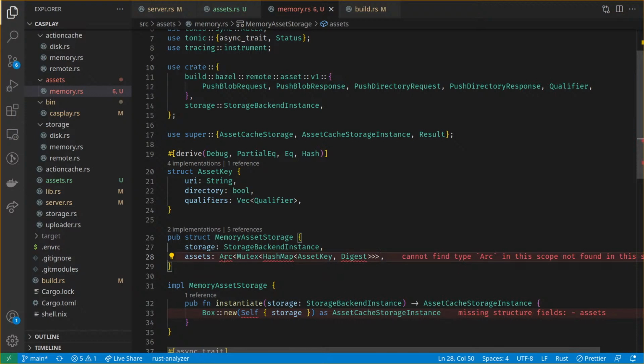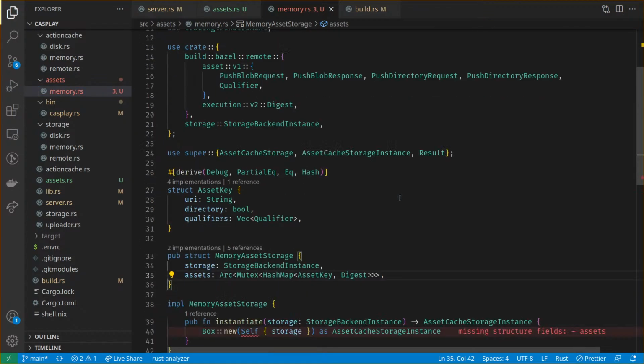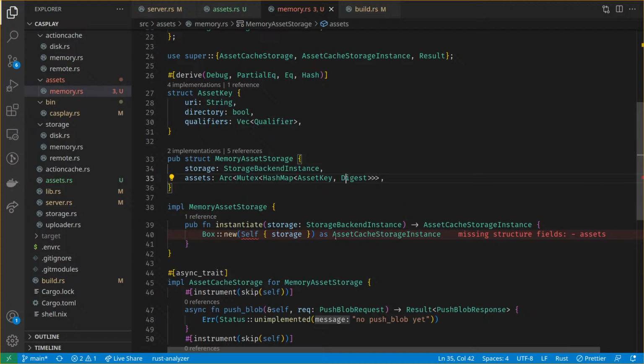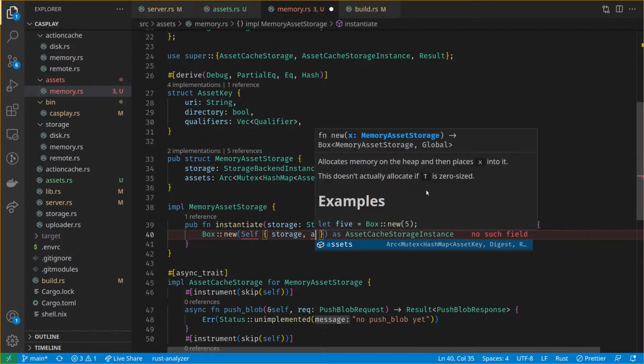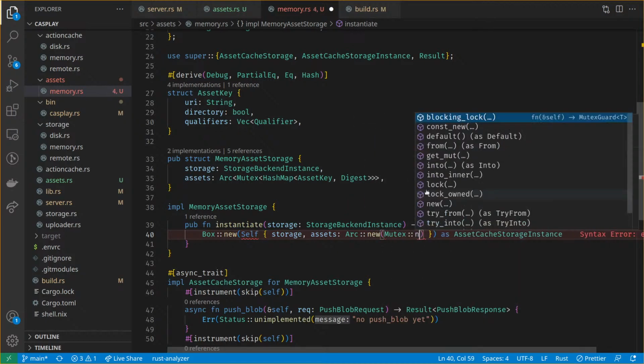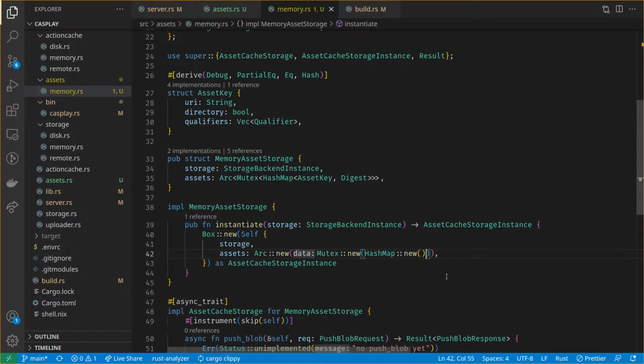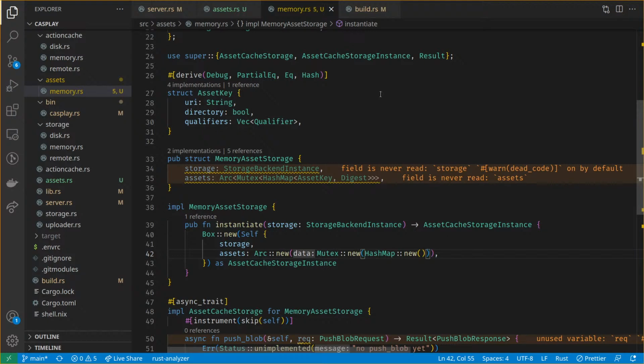It's probably going to complain that it doesn't know a bunch of things. So Arc is a std::sync Arc. HashMap is a std::collections HashMap, and Digest is a write execution Digest. And Self is now missing assets. And assets will be an Arc::new of a Mutex::new of a HashMap::new. And we're back to compiling but not having the relevant content in.